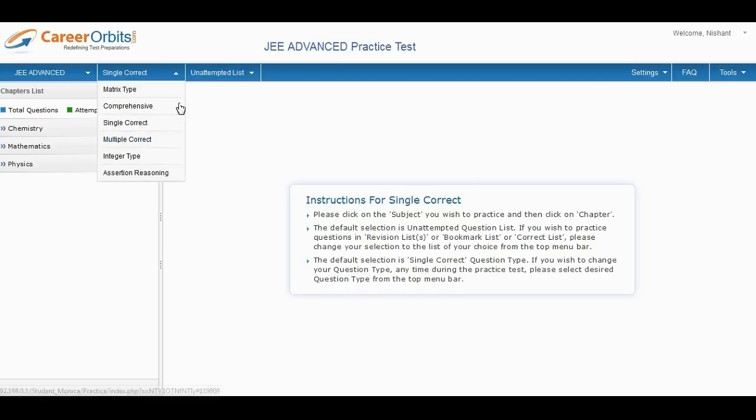Comprehensive type are questions where two or more questions are based on a given paragraph. Integer type questions are of the type where the answer would be an integer, that is, a number between 0 to 9. The most difficult and intricate type is matrix match type. I would cover it in detail later.